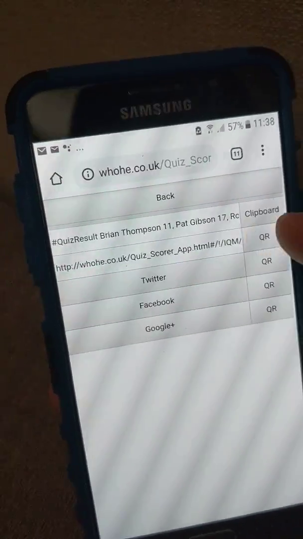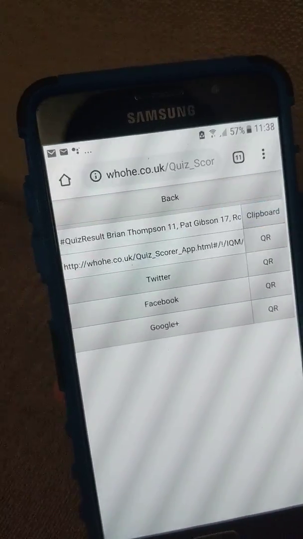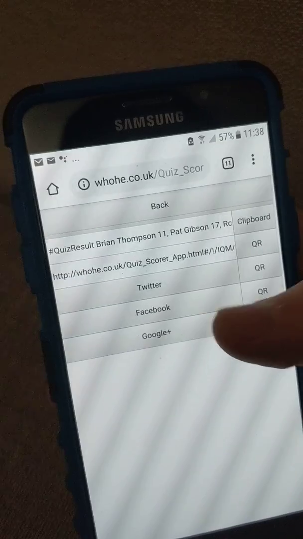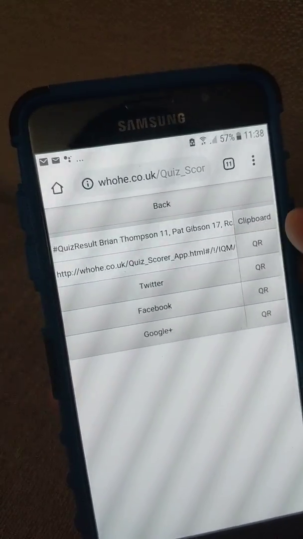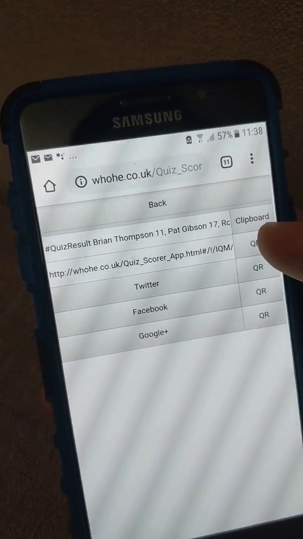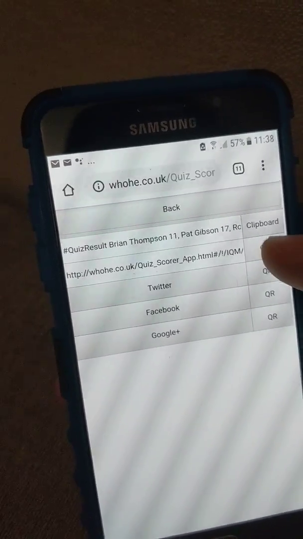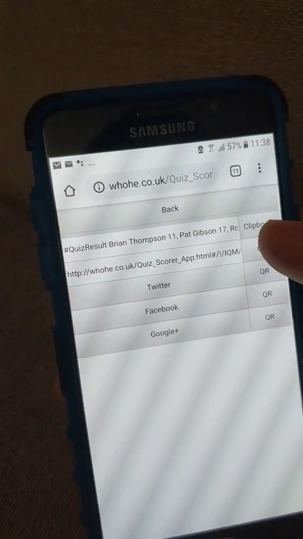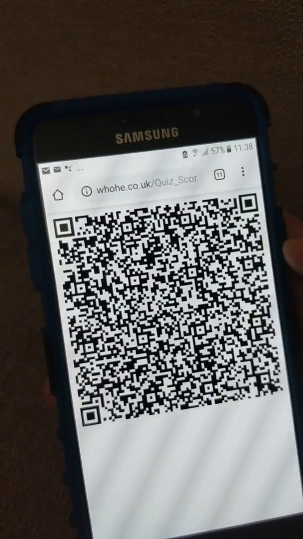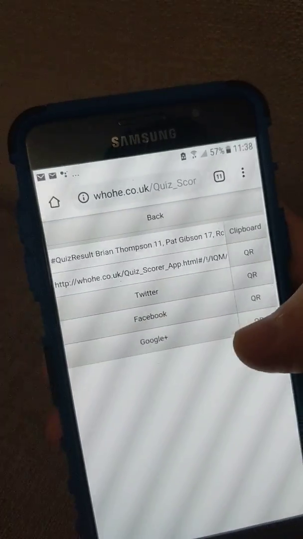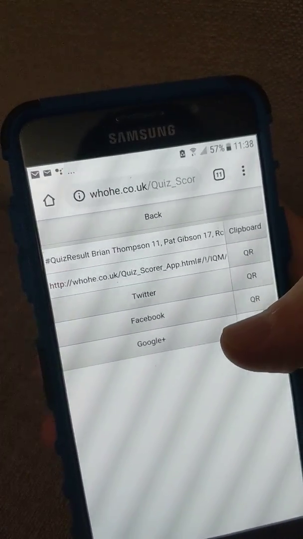So you can either copy it to the clipboard. So you could press that clipboard button, copy to the clipboard, and then you'd open your email client and email it. Or you can generate the QR code for the match and then have somebody scan it with something like Google Lens or something so that they've got the result on their device. So you click on QR, and you'd see that image and you could scan that, and that would share the result.